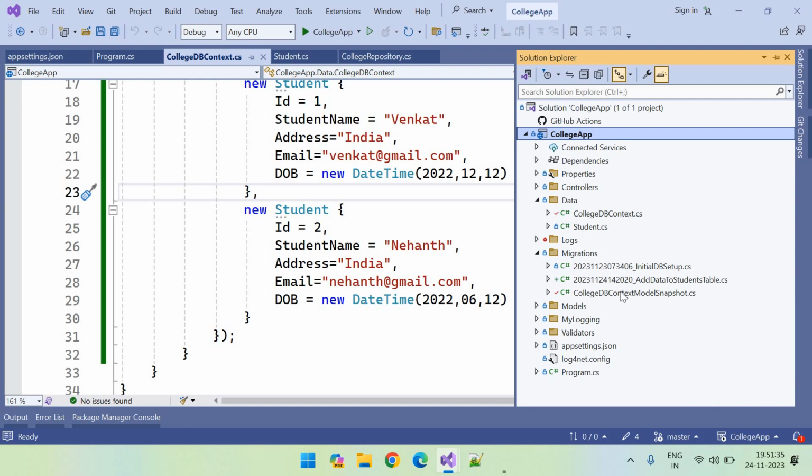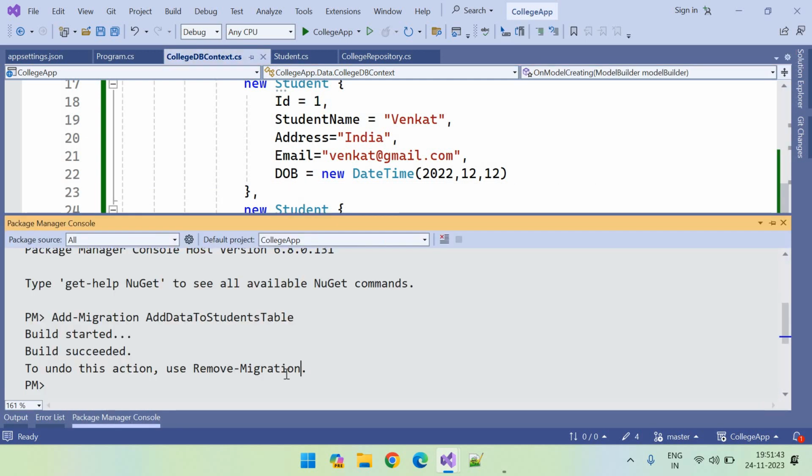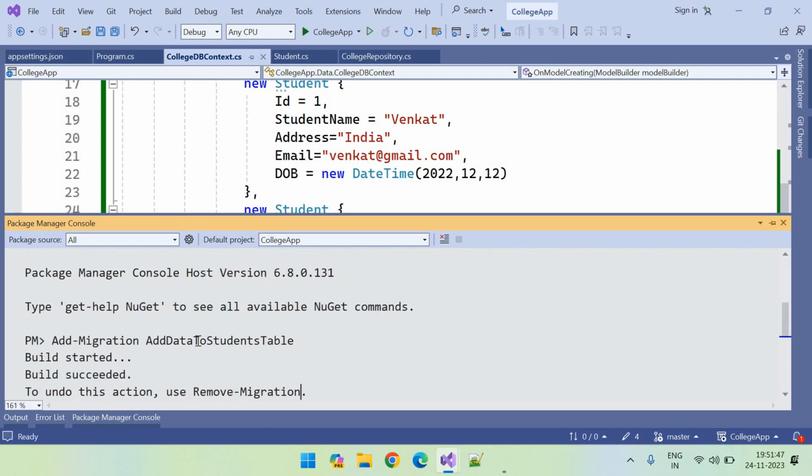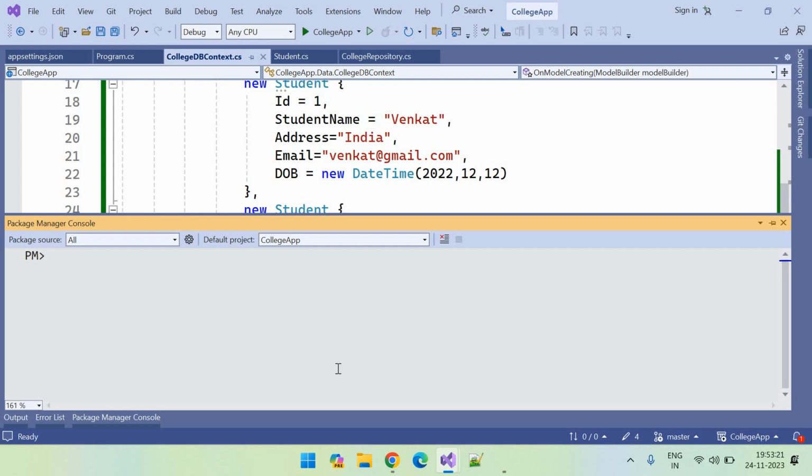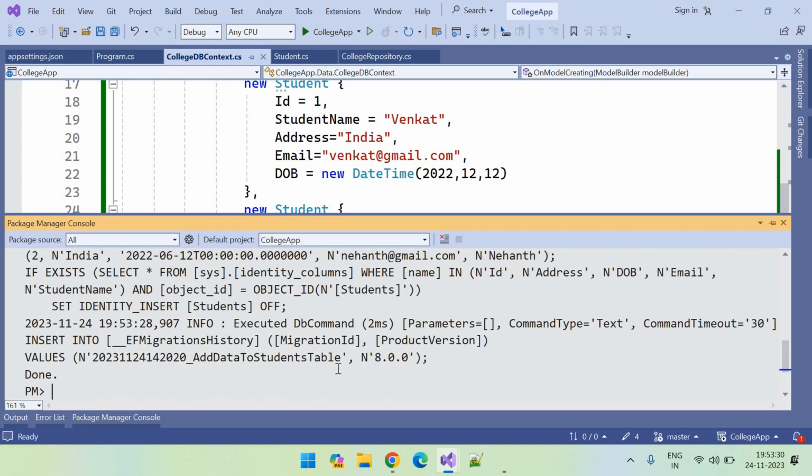You can see in the migrations folder there is a new migration file added. Okay, so let us update the database. We have used the first command, and what is the second command? Update database. Build started, build succeeded, and data updated to the database.